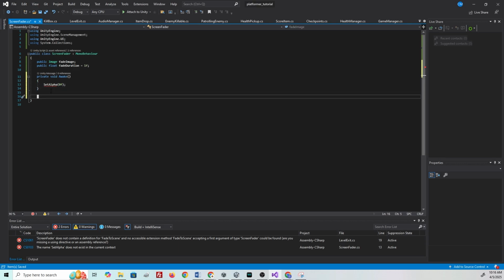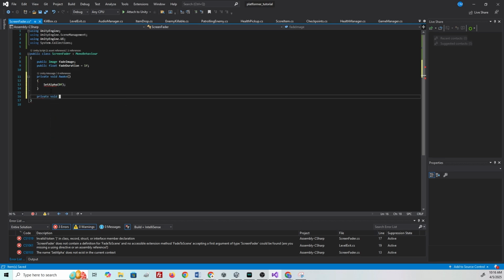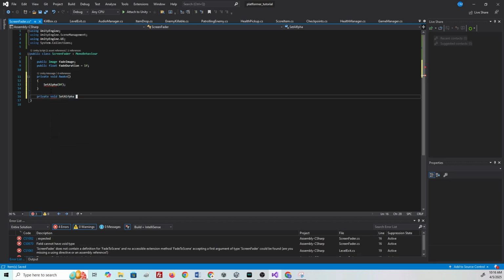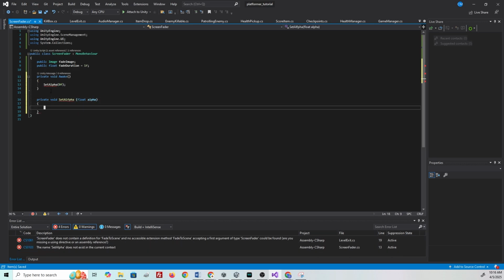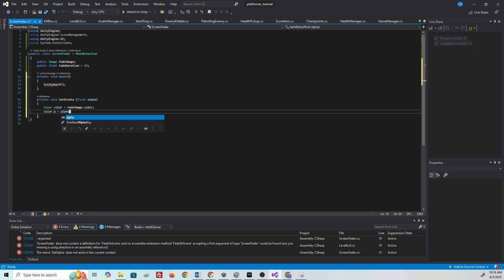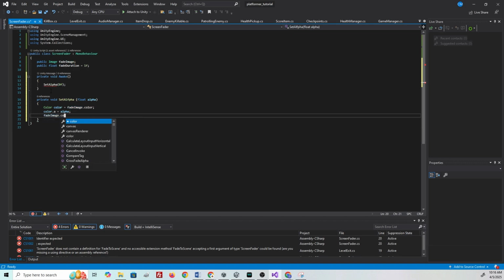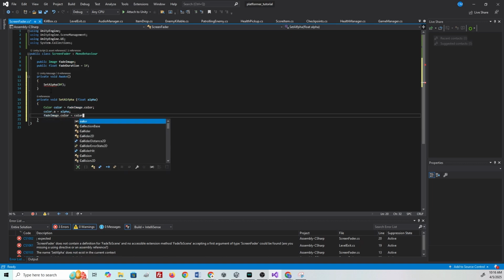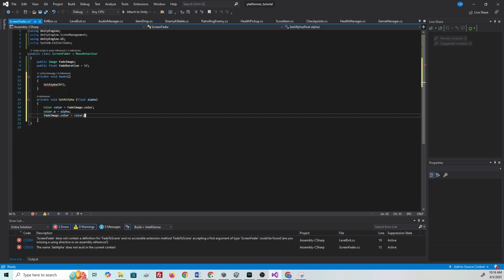All right. So private void SetAlpha. It's going to be float type alpha. There we go. Color equals fadeImage.color. Let's say color.a equals alpha, if I could spell color right. Then fadeImage.color is going to equal the color. Alright, so there's that one.